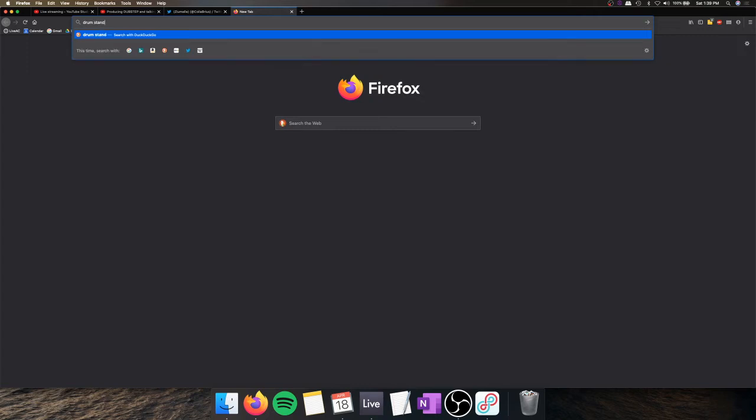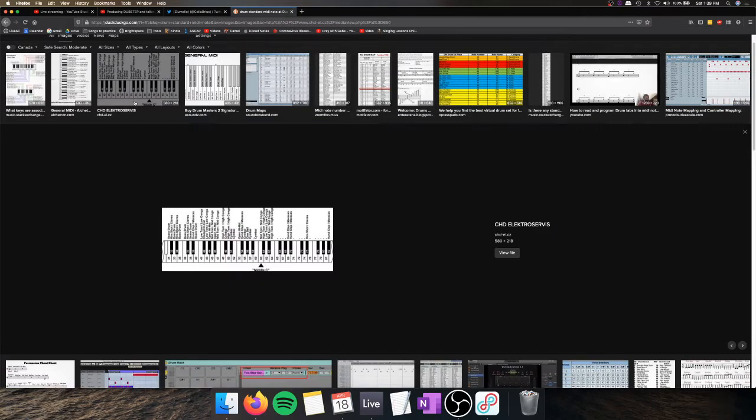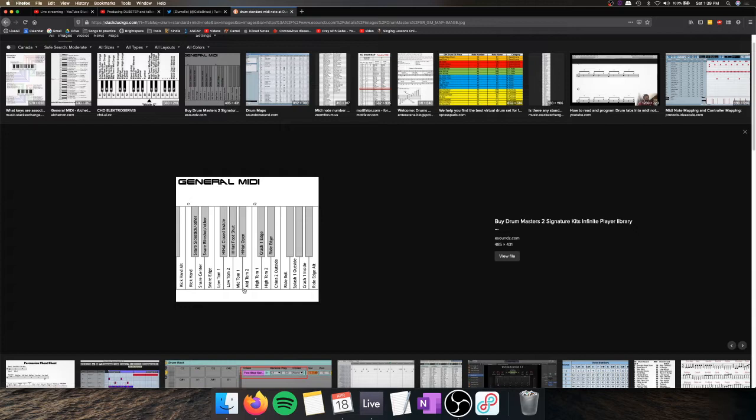Drum standard MIDI notes. Let's see if we can get a diagram. Okay, here we go. This is pretty much it. General MIDI here from easysounds.com. Kick is on C. Snare's on D. You can have a snare or a clap on this guy. I always have a clap here. I usually have a secondary snare or a rim shot. This is sort of subjective.